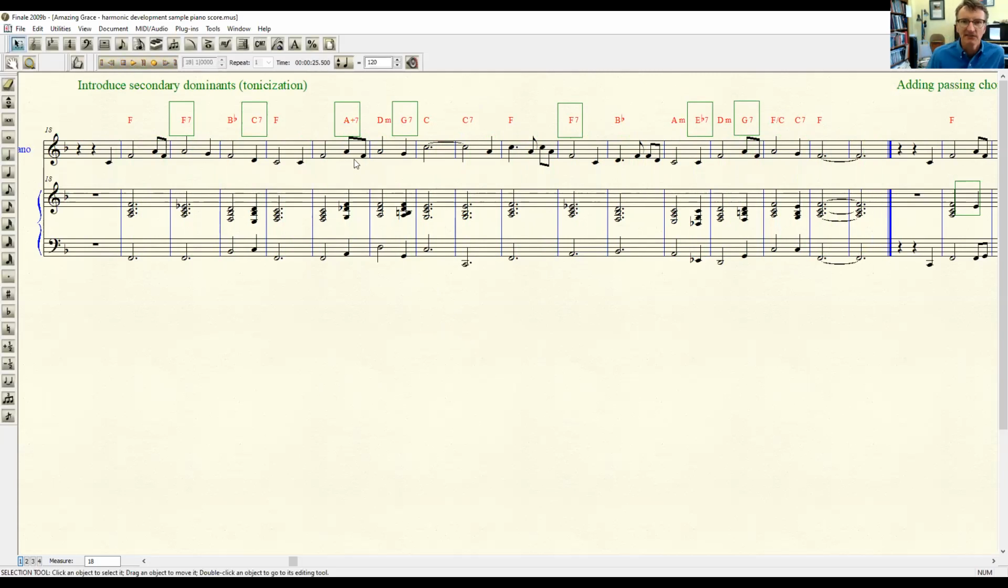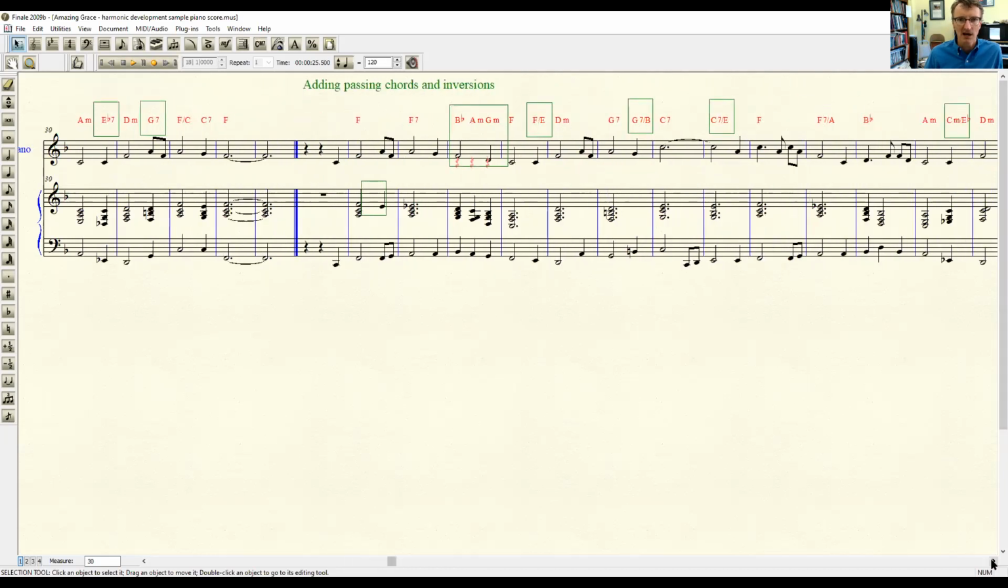Okay, that's pretty nice. Still sounds pretty functional, doesn't it? But now you have a little bit more added activity. You now have chords changing at least every measure, if not twice a measure. So the listener is getting more activity harmonically.